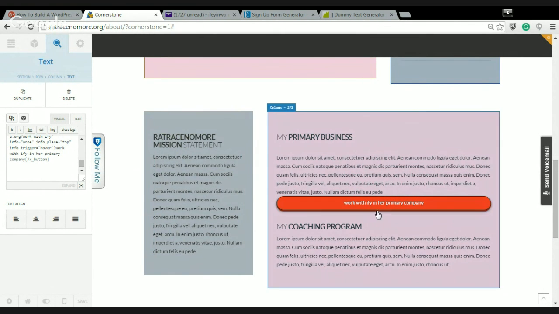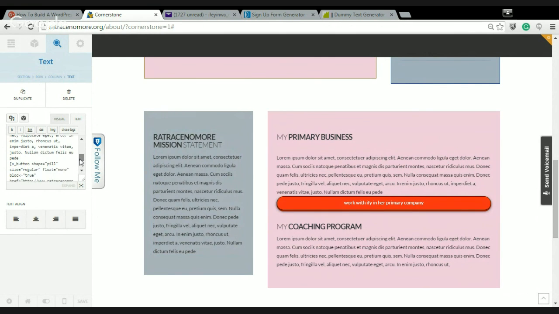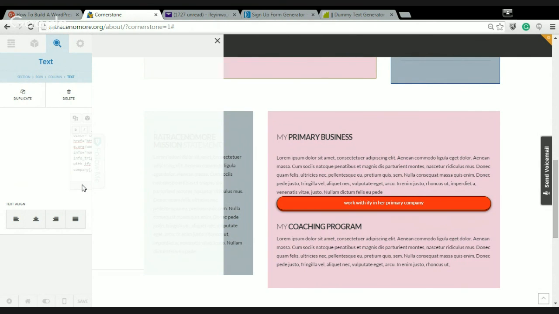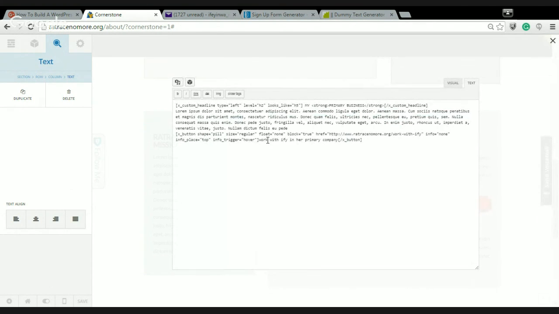So if I think I want to edit this a bit, let's say that I want to make it bold. I'll just come here. I'll expand it so that you see what I'm doing. I'll basically come here and look for where they said work with Ify. So what I will now want is for it to be in capital letters. So I'm just going to come here and say, I'll delete it and put, work with Ify in her primary network marketing company.